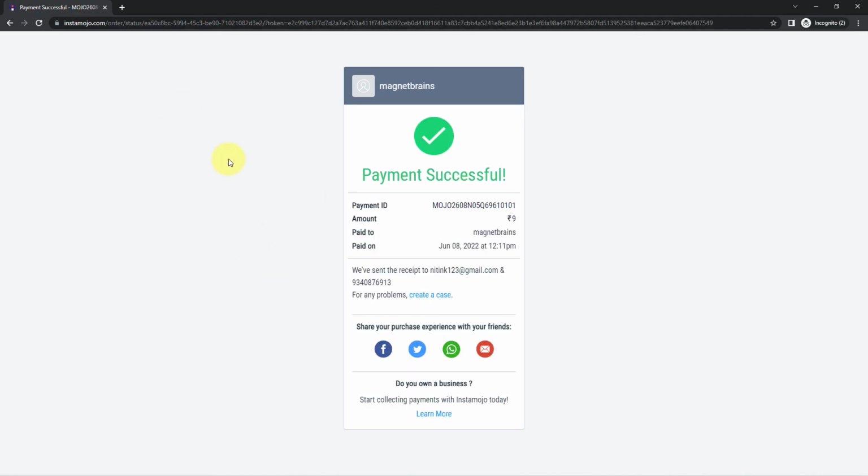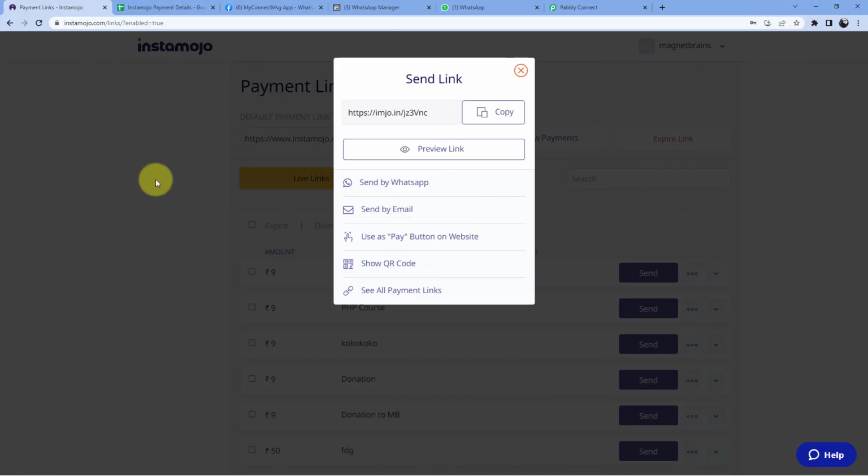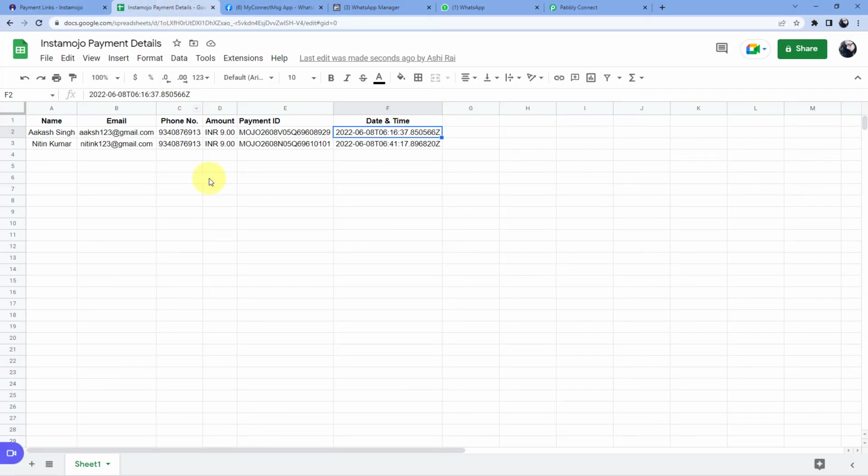We can see that just now we have received another successful payment from our customer. Now, as we have received the payment, instantly the details of this very same payment will be added inside our Google Sheet, because we have set up the automation. We have added the step to add the payment details inside Google Sheet, and here we can see that a new row has been added. And the details is same: customer name Nitin Kumar who made the payment, same email address, same WhatsApp number, same amount, the payment ID, and date and time of the payment.